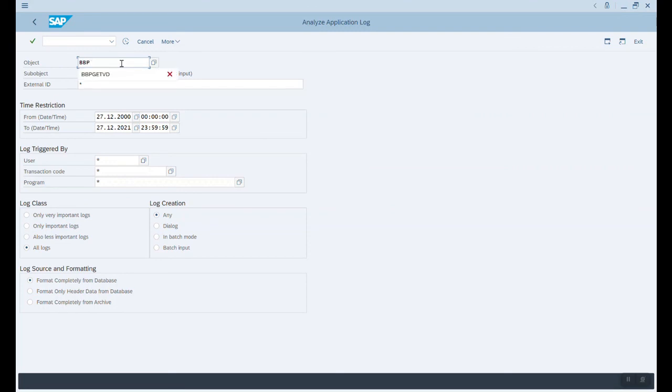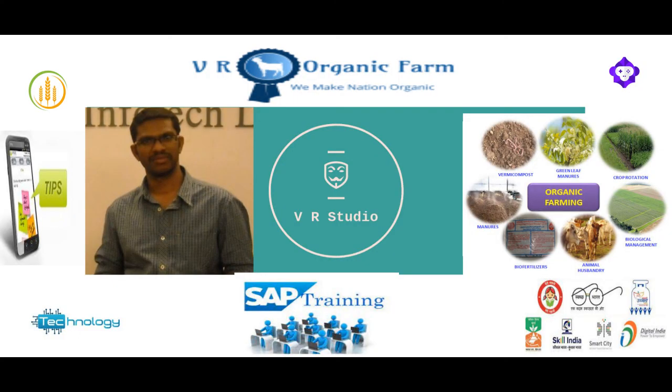We can also monitor for update vendors. Enter BBPUPDVD and then press F8. You will get the logs if any error logs are maintained.